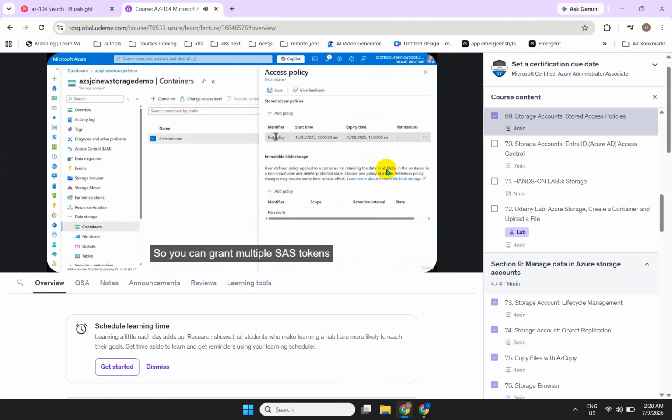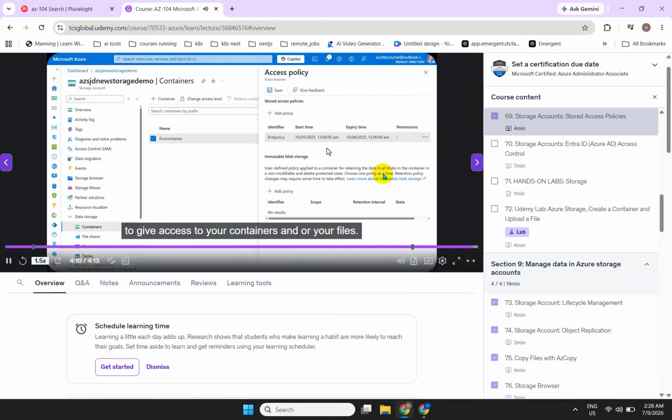So you can grant multiple SAS tokens pointing to the same policy and then modify the start date and end date and the permissions all at once. So this is a much more flexible and useful way of managing SAS tokens if you're going to use it to give access to your containers and or your files.